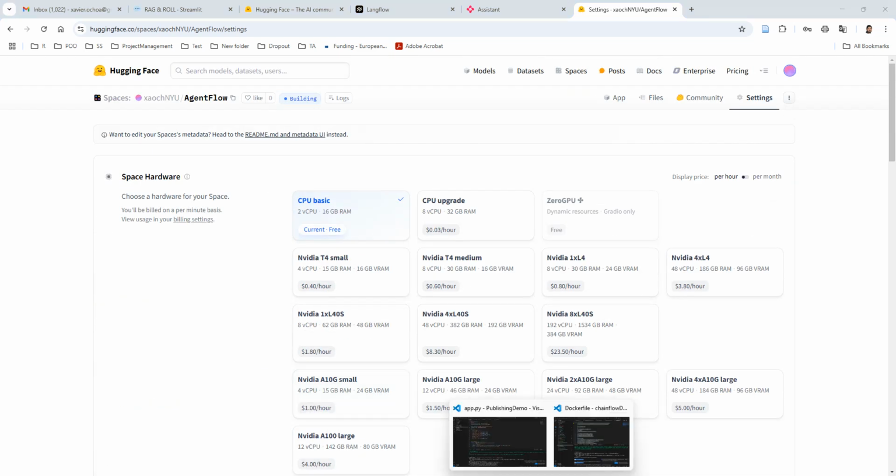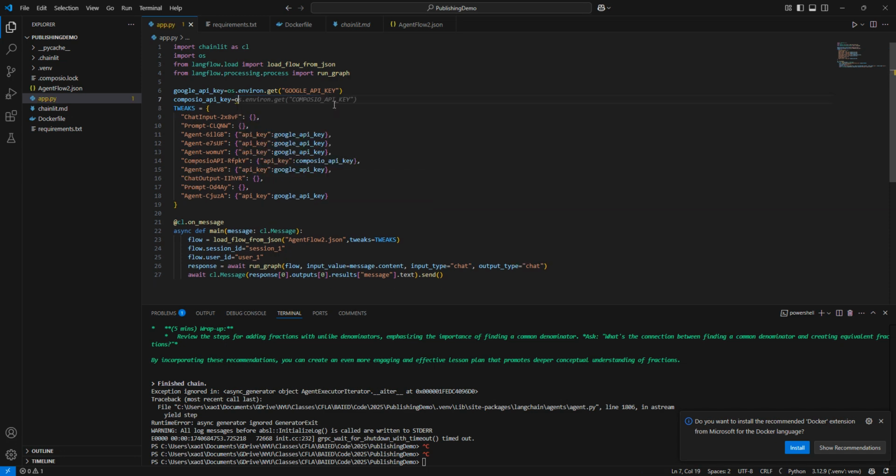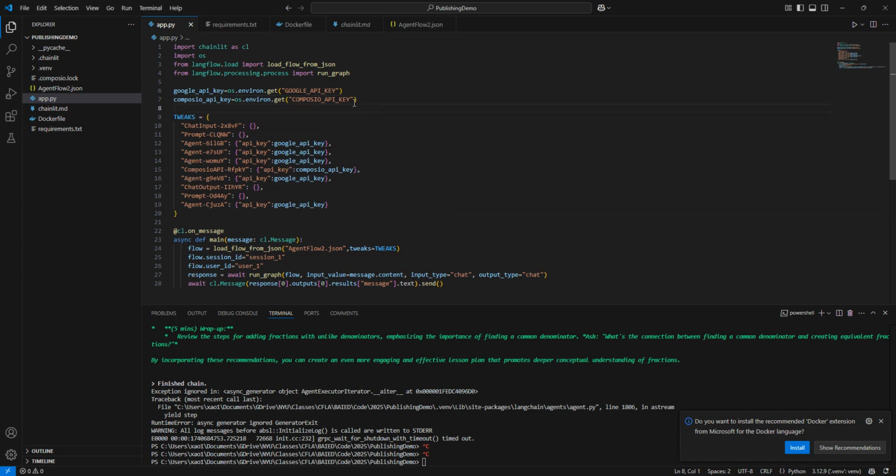We need to change our code. So instead of having our Google API keys, first we need to import OS. That's an important thing. Import OS in our code. And we will use os.environ.get, okay, with the exact same name, Google API key. The same with the other: os.environ Composio API key.